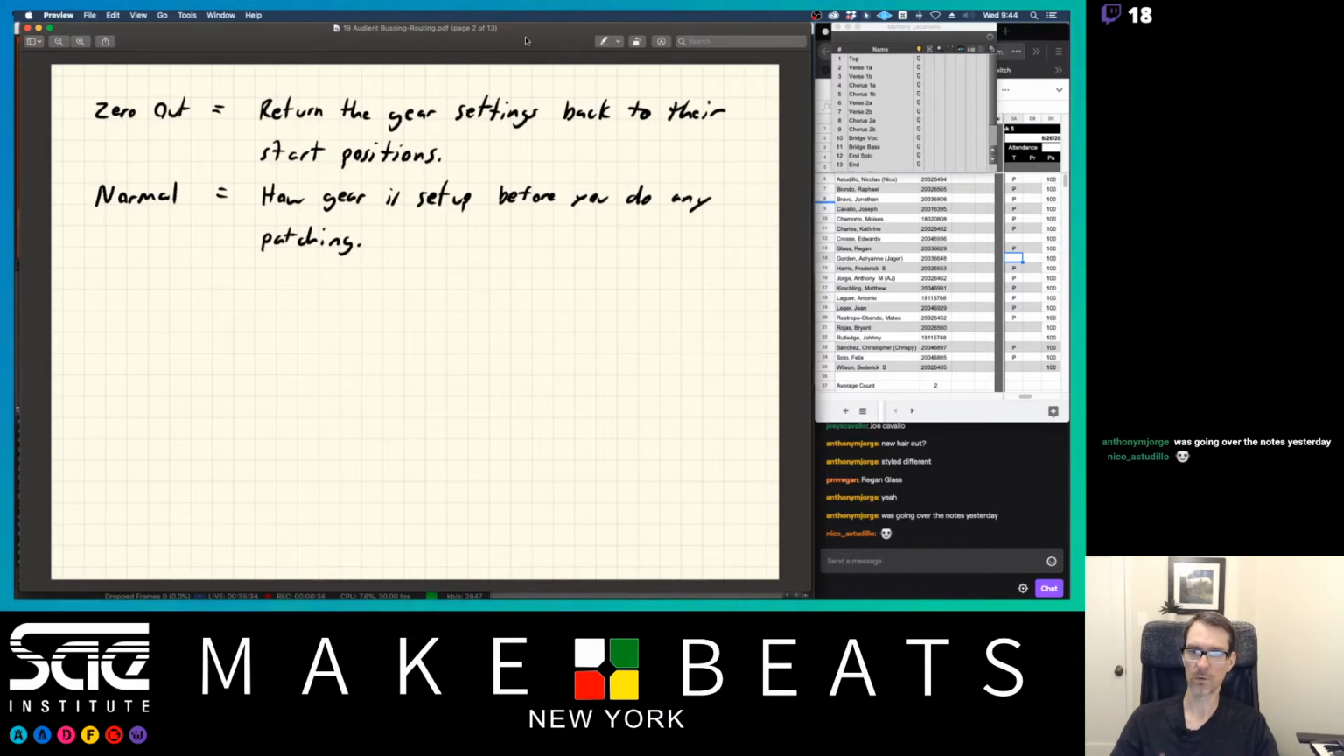So just a couple of terms real quick that I wanted to go over here in the beginning. To zero out the board: when somebody says zero out the board, it means return the gear settings back to their start positions. So you have to know what those start positions are because they're a little bit different for different pieces of gear. For example, the aux sends zero out all the way around to the left-hand side, but an EQ, for example, might zero out straight up and down at 12 o'clock.